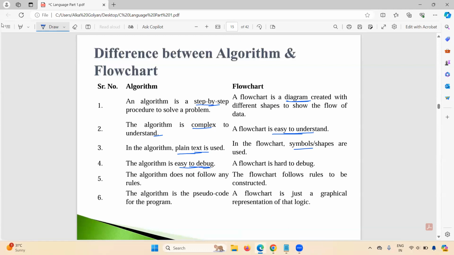Algorithm is easy to debug in case you need to find and resolve any kind of error. For that purpose, flowchart is a little bit difficult compared with algorithm. The algorithm does not follow any kind of rule, but in case of flowchart you have to construct the flowchart according to the rules. Algorithm is like a shadow code for the program, and the flowchart is a graphical, pictorial, diagrammatical representation presented in symbols and shapes.